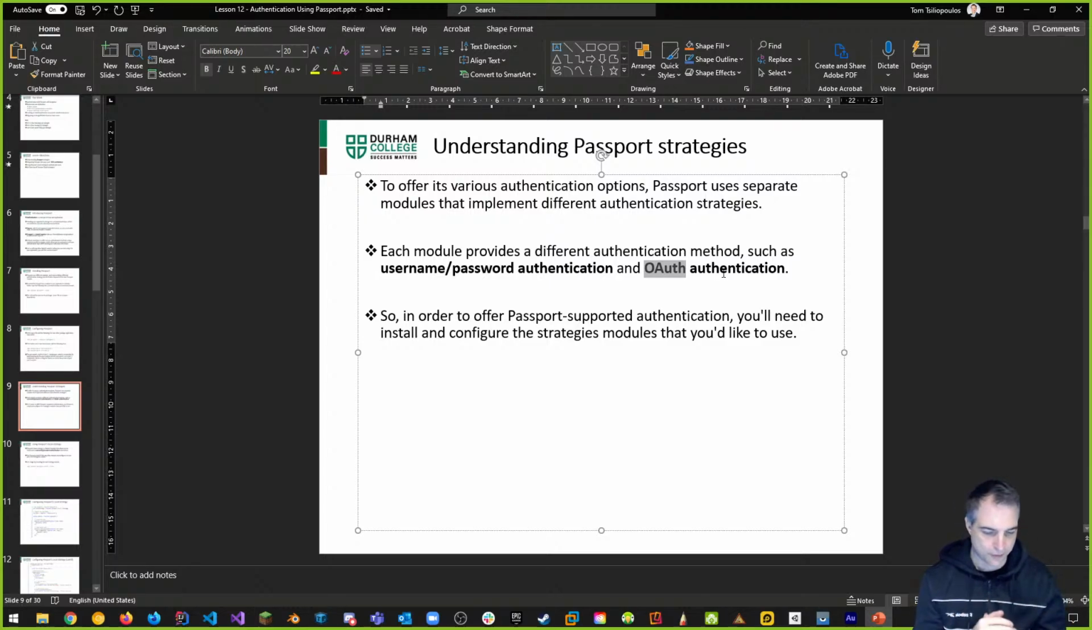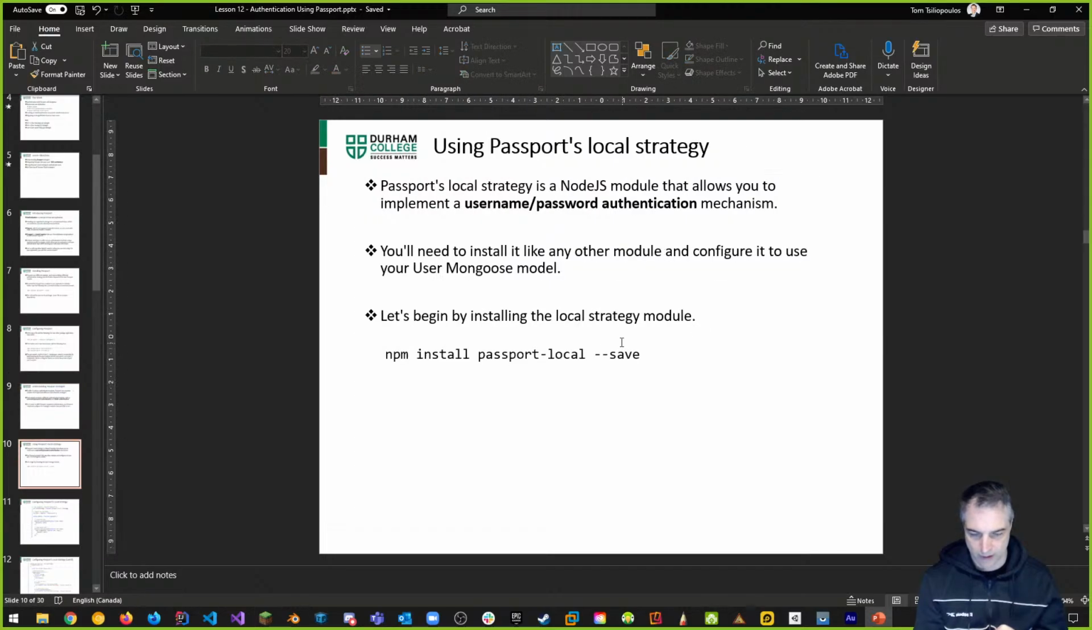OAuth authentication is a very popular method because if you're already authenticating with Google or Microsoft or GitHub or LinkedIn, then we might as well use the same authentication type. Again, that's a little bit more complex to set up, and we're not going to be handling that this semester. But there's some great documentation online for using Passport and an OAuth strategy to connect and authenticate.